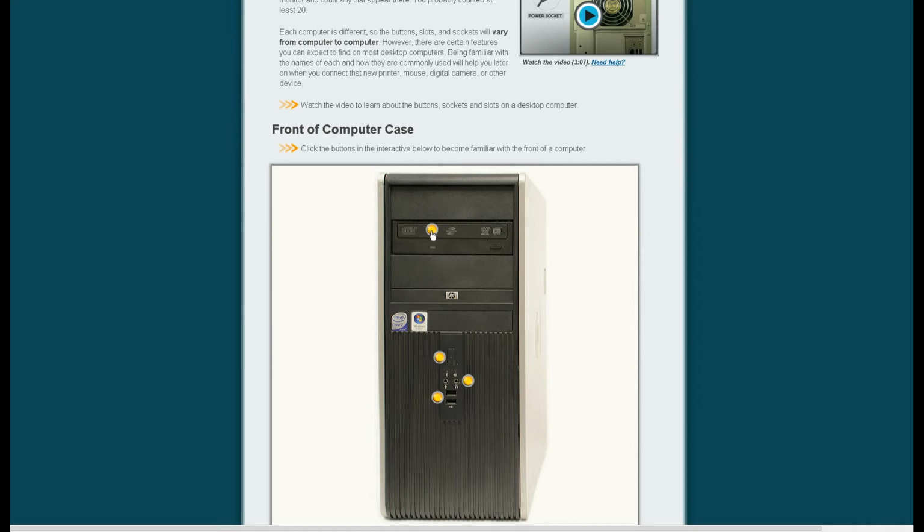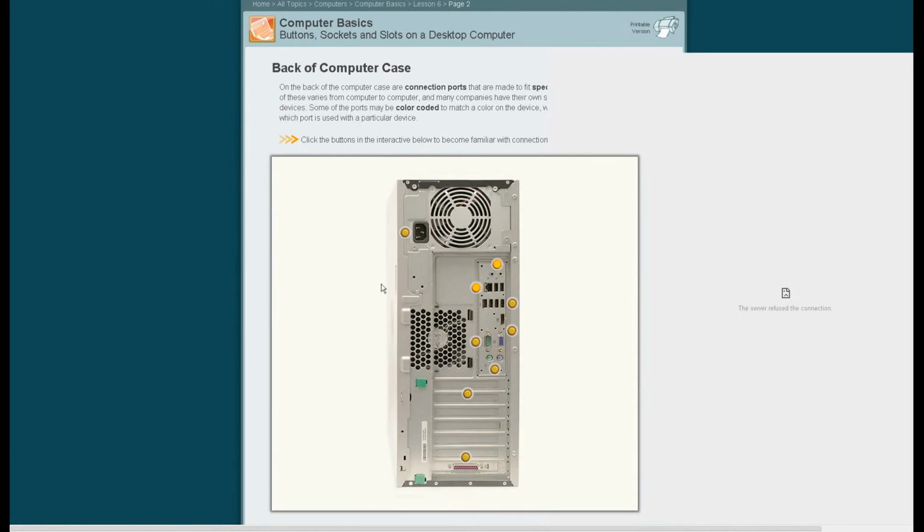Your computer may have audio ports or USB ports on the front. You can also find these on the back. It will probably have several USB ports. The power socket is also found in the back. This is where you connect the power cord to the computer.